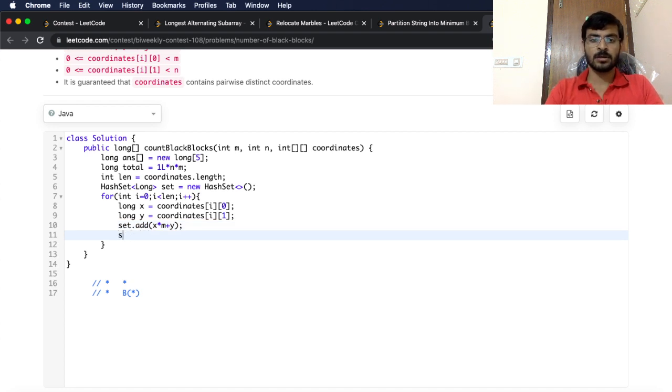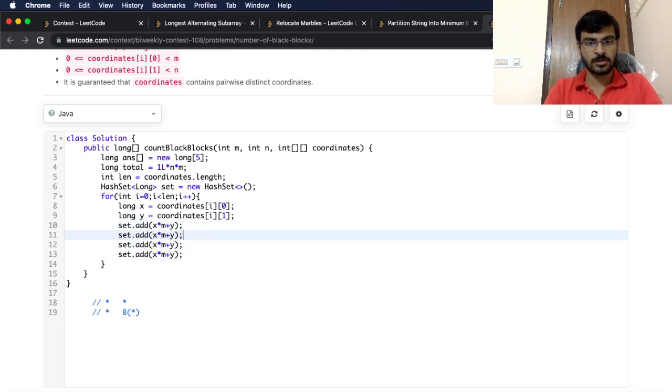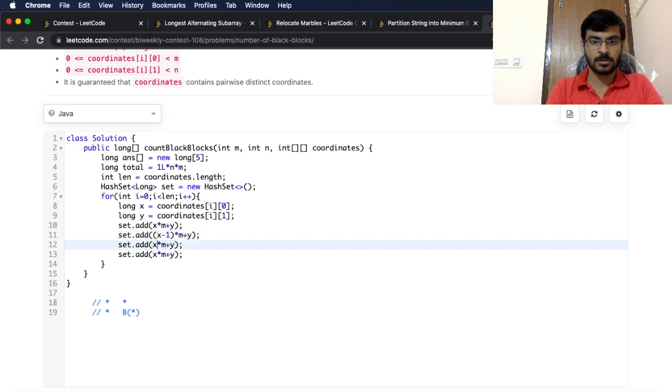Set dot add. Now, what are the ones we discussed? If this one, then x minus 1. So there are 4 such lines which are relevant. Minus 1, x minus 1, y minus 1, x plus y minus 1.